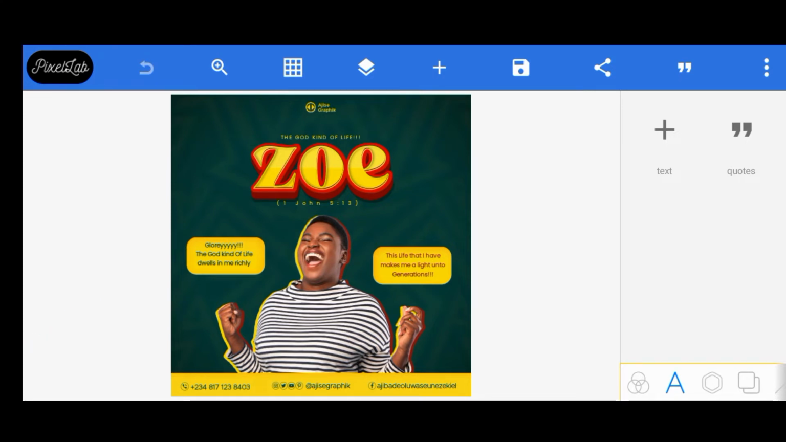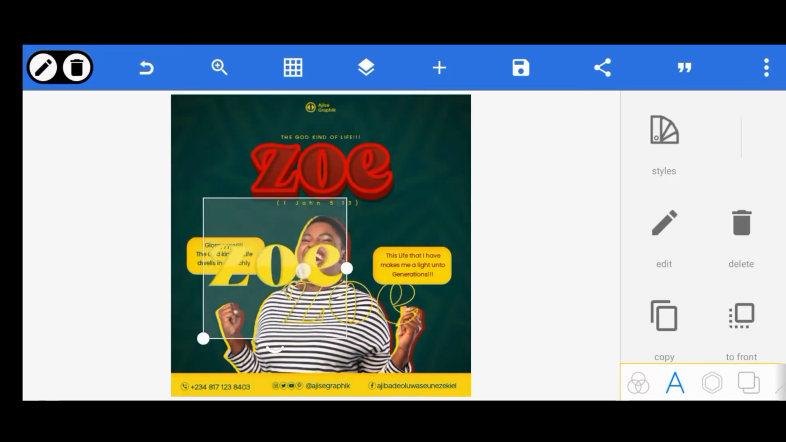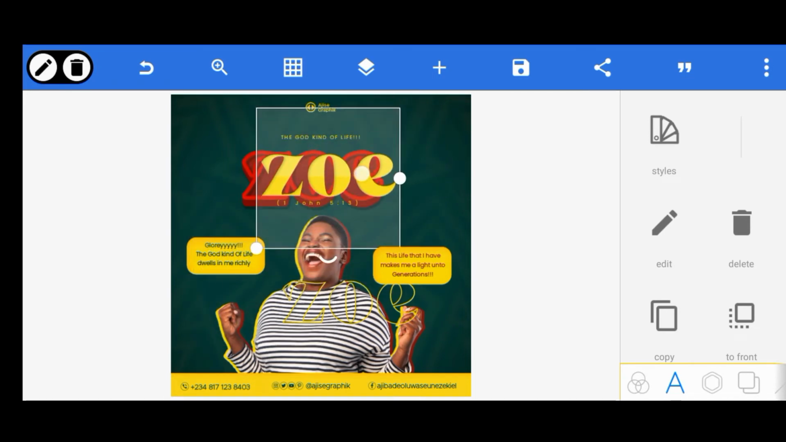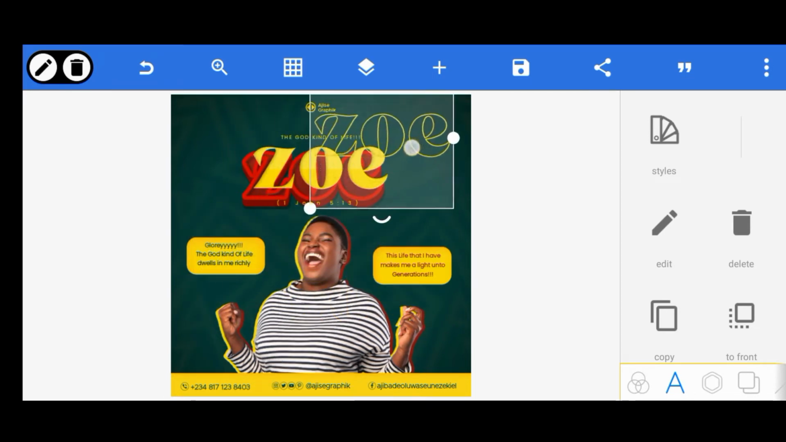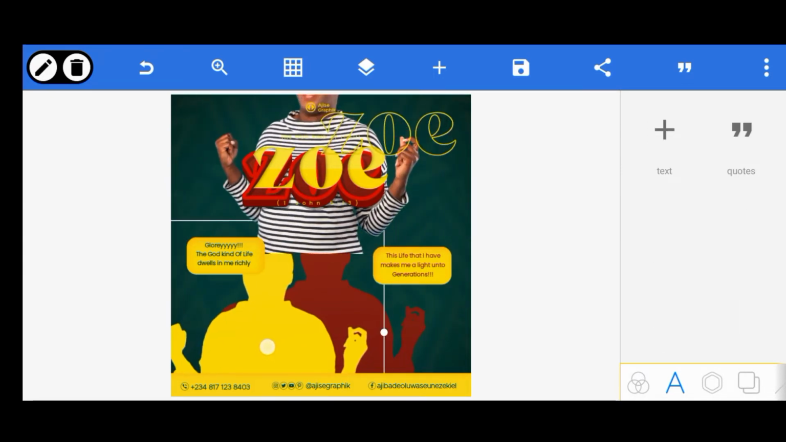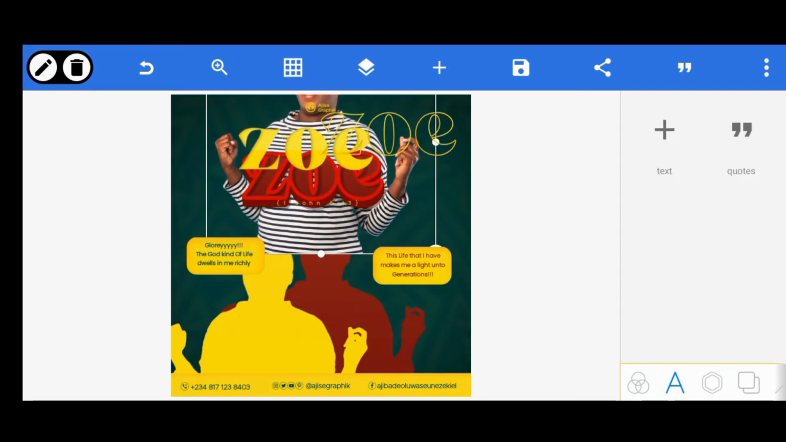Now this design was done on Pixellab. The text effects, everything was done on Pixellab. So I'm going to be teaching you how to get this done in a few minutes. Everything, both the manipulations and the rest, you'll be learning everything here. Okay, so let's get down to business.